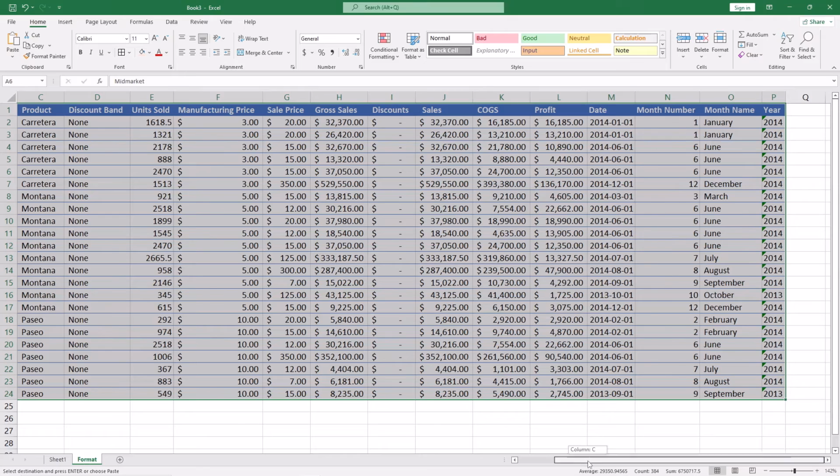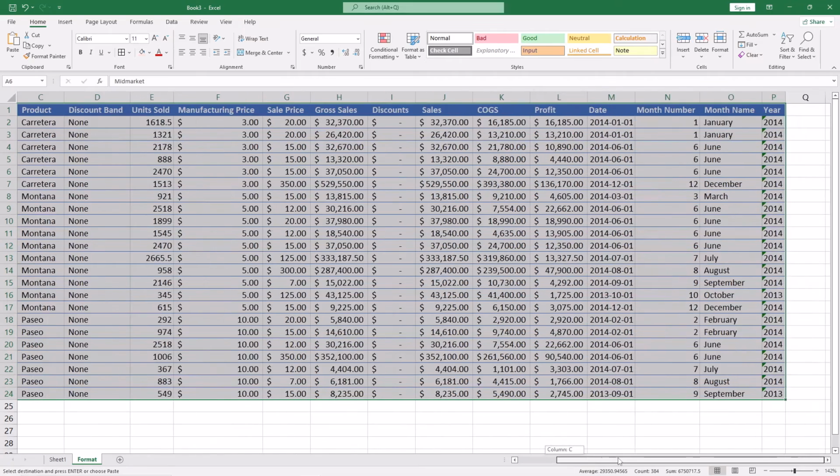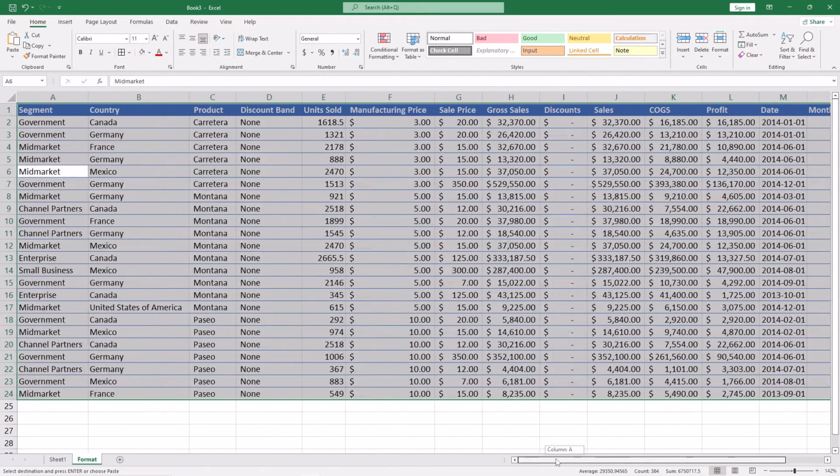As you can see, this is according to the data because discount band fits in this width. Similarly, country is according to the length because United States of America is longer. So it fits here, manufacturing price fits here. So all the data you can see, everything fits perfectly. The column width and the column height.